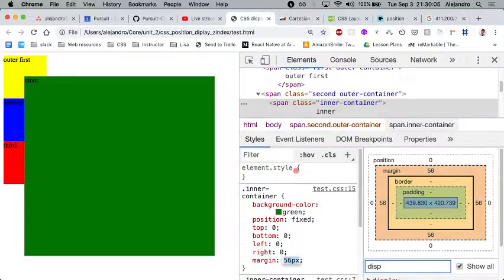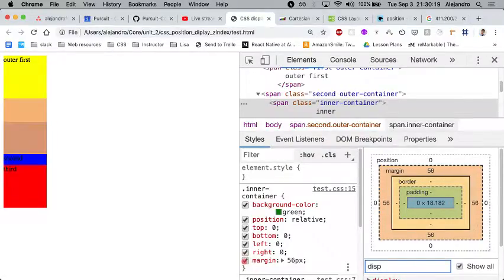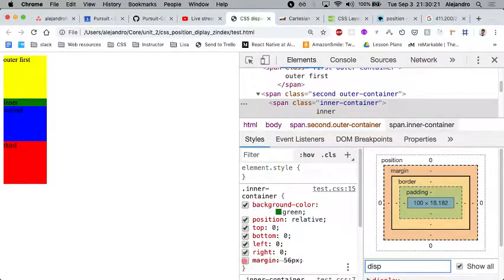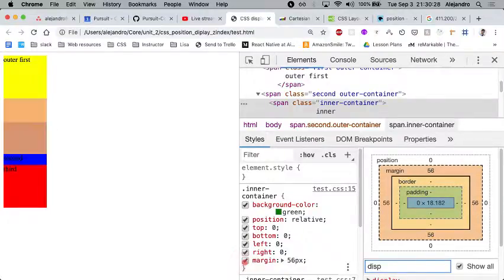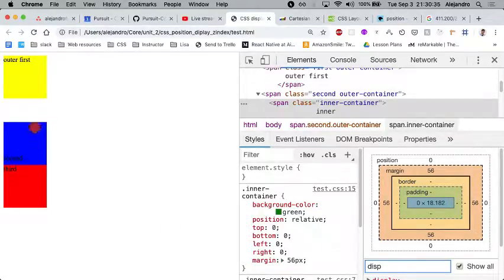Well, and this is fixed. Would it be any different if we do relative? No. It is different if we do relative. The element will just disappear. Or not disappear, it is there, but we see that there is no background. We only see the text.